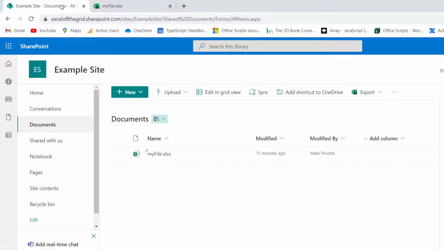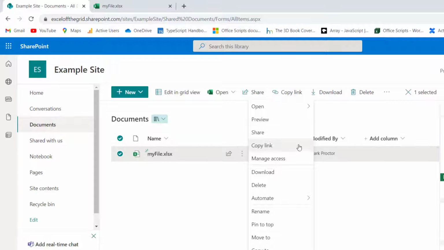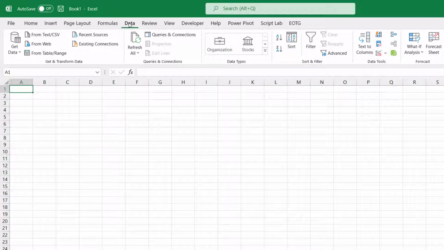So how about another option? Well, we have these three dots. I can click on those, and from there I get a Copy Link option. I'll select that. This now gives me a unique link to that file. So I'll copy that link, head over back into Excel, and then I'll come back to Data, and then From Web.